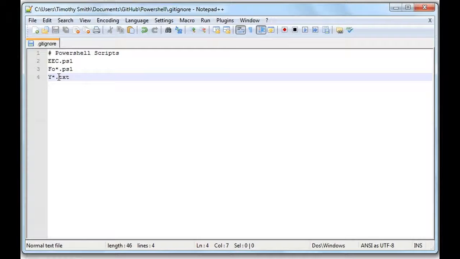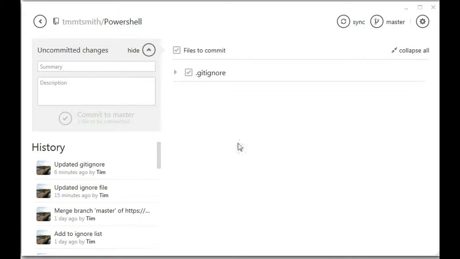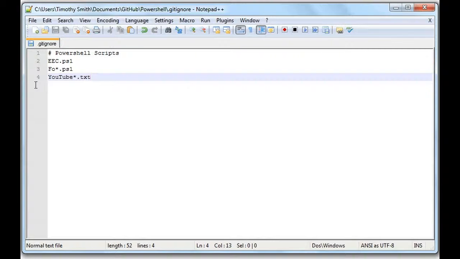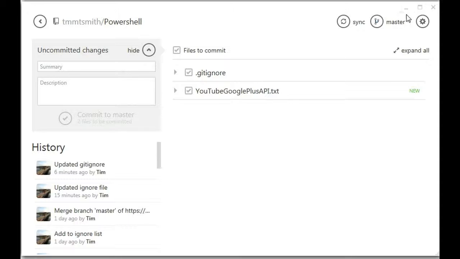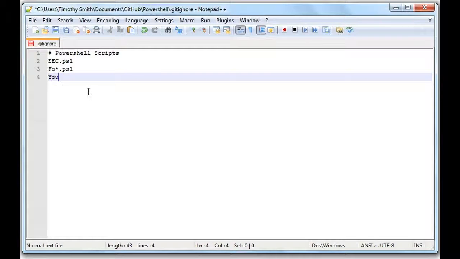But again, in this case, I want to only ignore that one with YouTube. So I'm going to do YouTube, and I'll do star. I'll go back in and do the full thing. What this does basically is this will eliminate the entire YouTube Google plus API. Okay, there we go. I forgot where my capital letters were. Okay, and that should eliminate that.